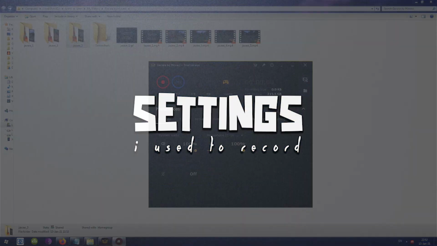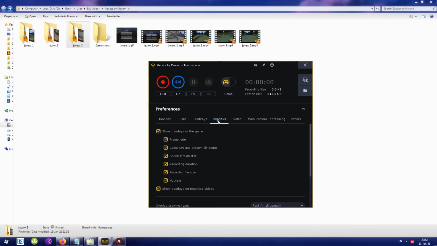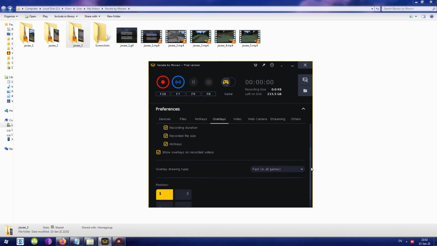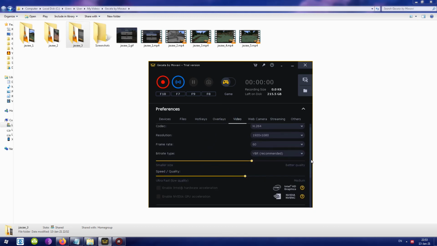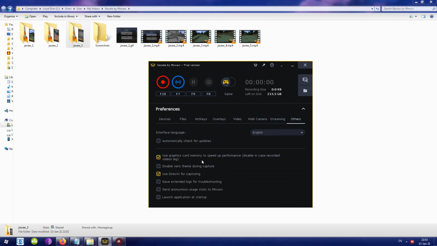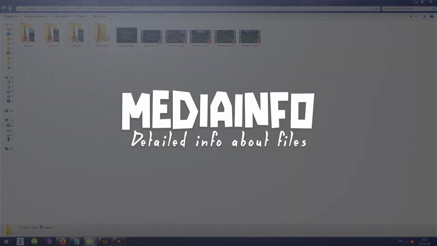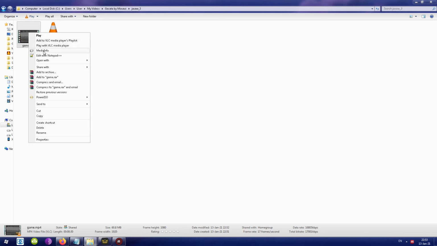So first I want to show you the settings that I have used. Devices, files, hotkeys, overlays, but you did see me turn off overlay. Also, here's the video. I tried using middle options in general, and webcam off, streaming off, and also here's other. Now I want to show you the size of the recorded file. We have just the recording of the game. It's actually 60.8 megabytes, and I'm going to show you the media info really quickly.